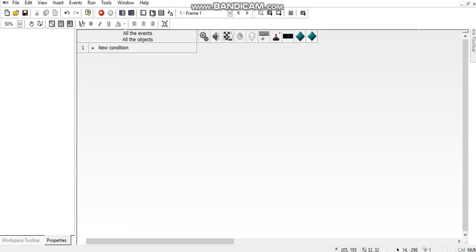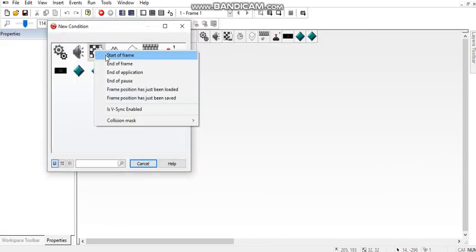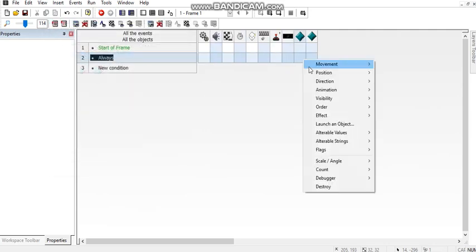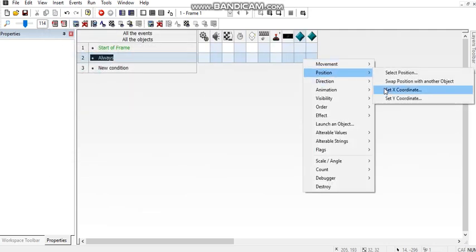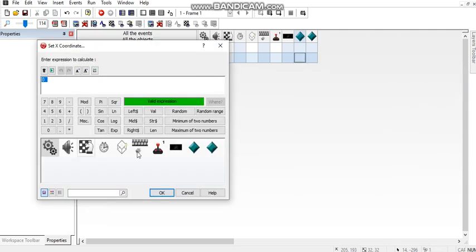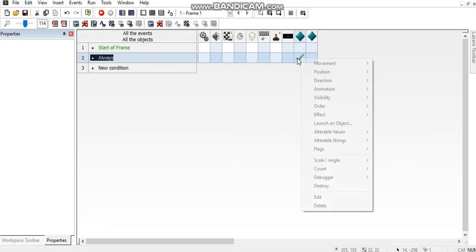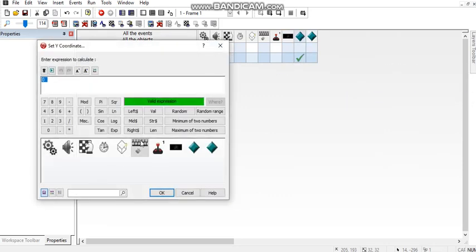Now what you're going to do is go over to event editor and you're going to click start of frame and you're going to click always. Now you're going to go on position and set X coordinate and set it to X mouse, and you're going to do the same thing but with Y coordinate, so the Y mouse.